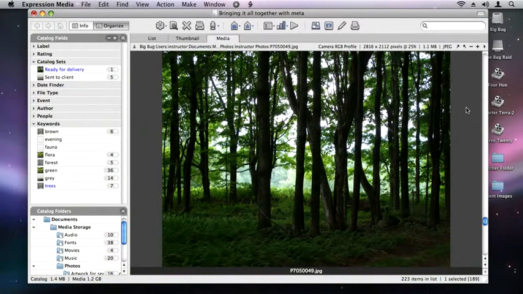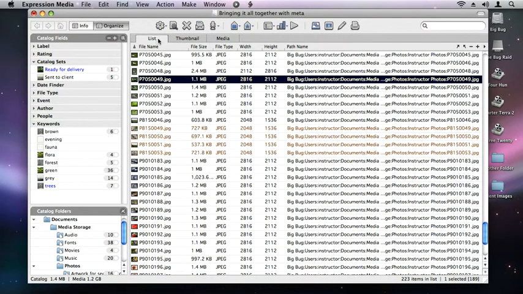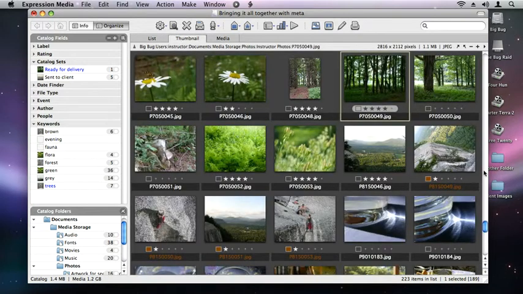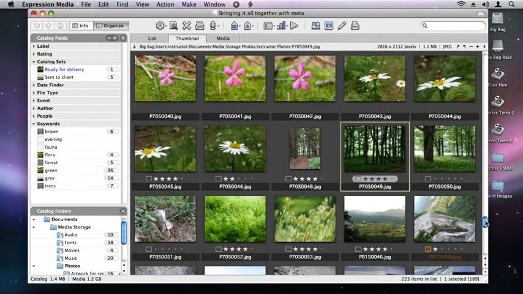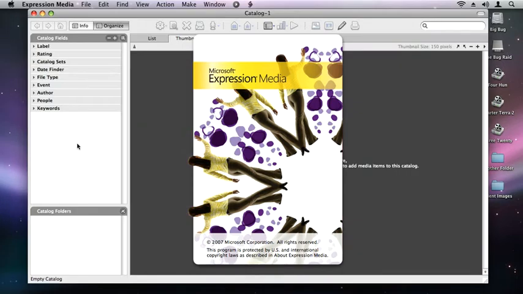Expression Media uses catalogs of thumbnails to organize your files. Catalogs do not store your original files, they only store links to your original files. Because the catalogs represent a visual record of your files, they're always available for searching even when your actual media is on another computer or on an external hard drive or data storage device, or even a network volume that's not currently connected.